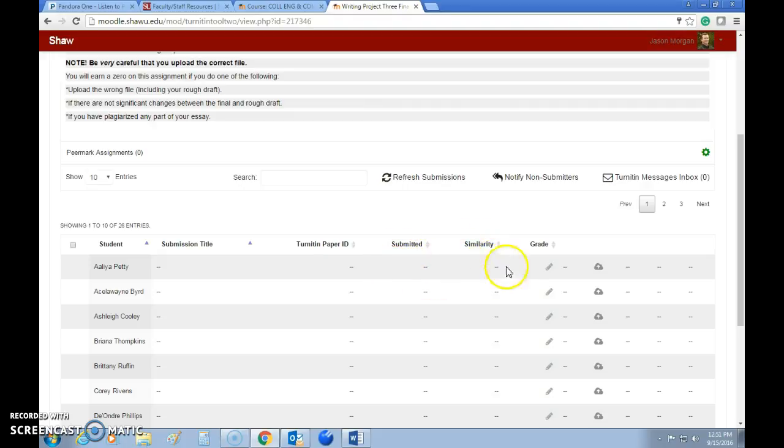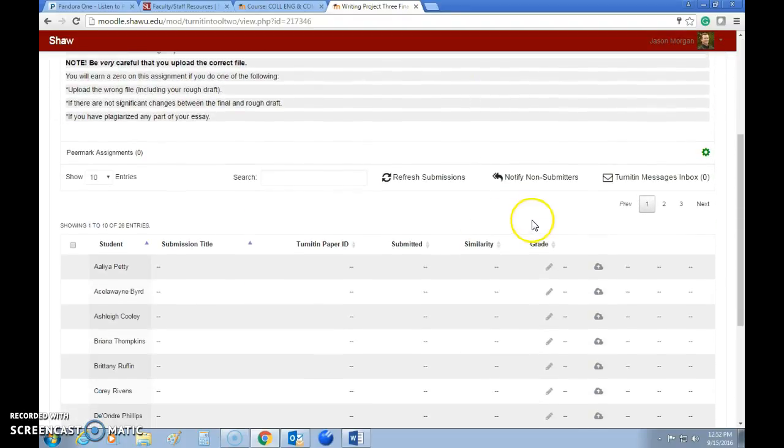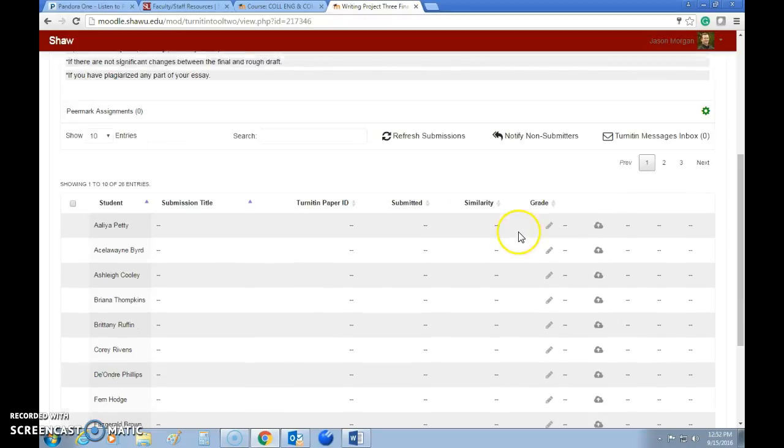Under similarity, it will show if it's been plagiarized. If you click right here, it will show what percentage of the paper has been plagiarized. If you click on there, it shows you where it was plagiarized from. To grade it, you click on this. This video is not about grading in Turnitin. That's something for another time. But anyway, that's how you do it.